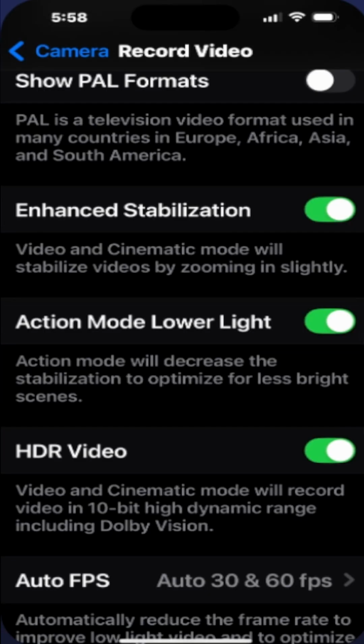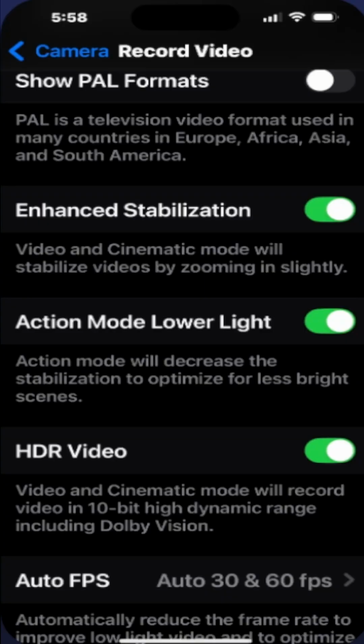And then enhanced stabilization. Video and cinematic mode will stabilize videos by zooming in a little bit more. Action mode in lower light will decrease the stabilization to optimize for less bright scenes. Your camera basically operates on light. That's what it's able to do. It's reflecting light off different things in the room to the camera, and that's what it's picking up. So light is very important to cameras, and trying to get it to work better in lower light is helpful.